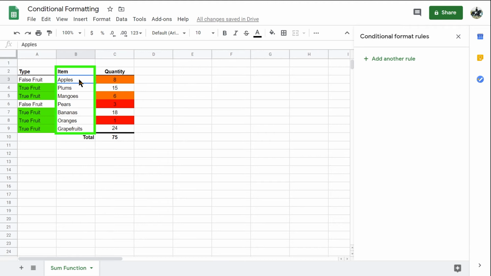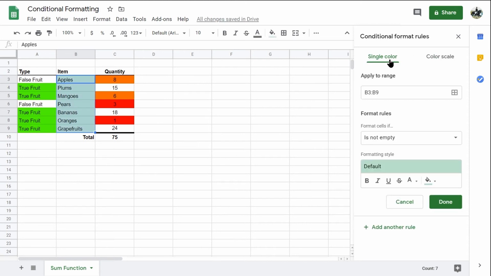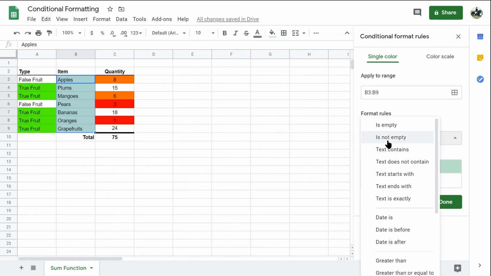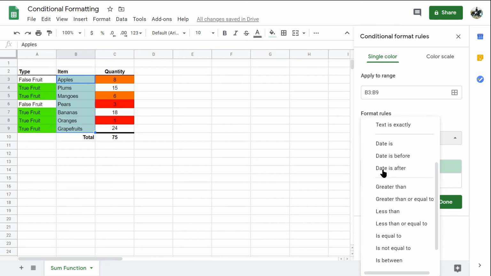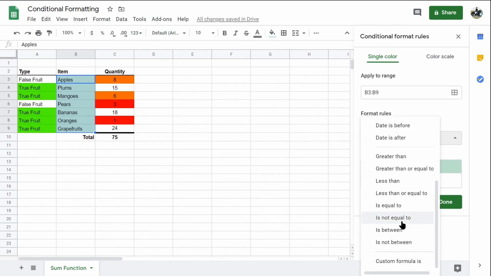We now want to make the item name green if it is a true fruit. So this means the format will depend on the contents not of the cell, but the contents of another cell. Select the range of cells and click Add another rule. The range is automatically populated. Because we want to check the contents not of this cell, but another cell, we need to select Custom Formula Is, which is right down the bottom of the drop-down list.